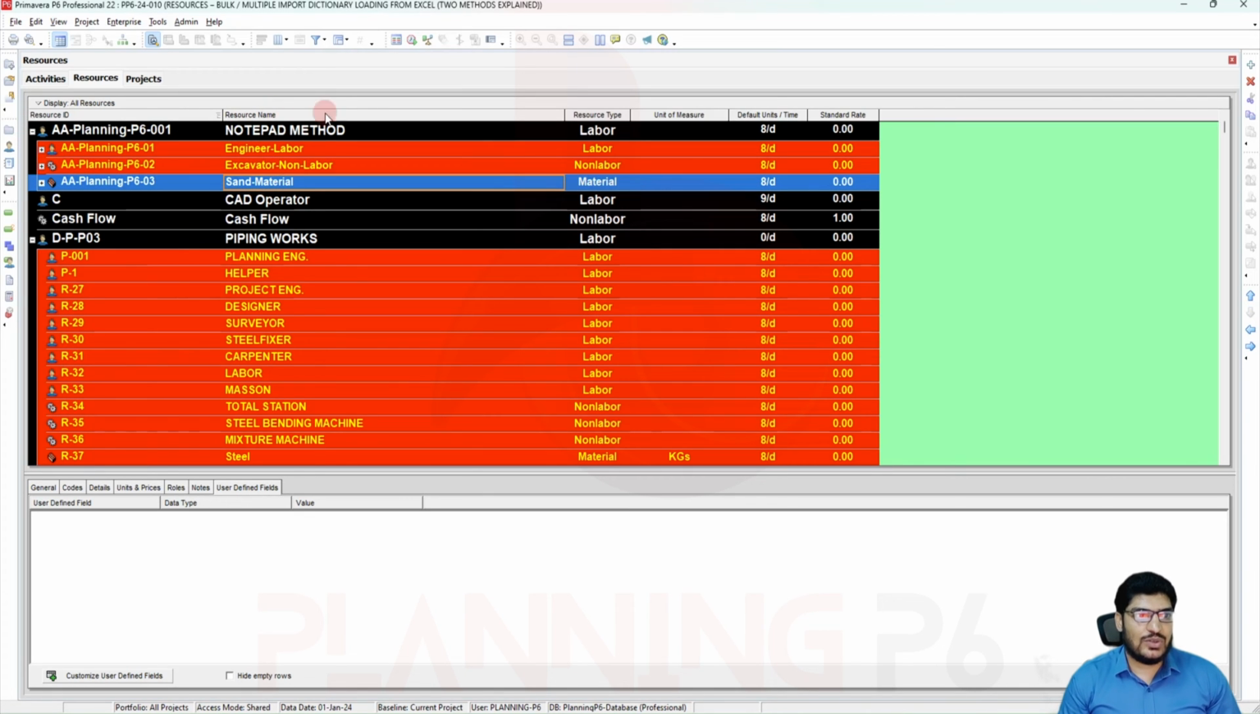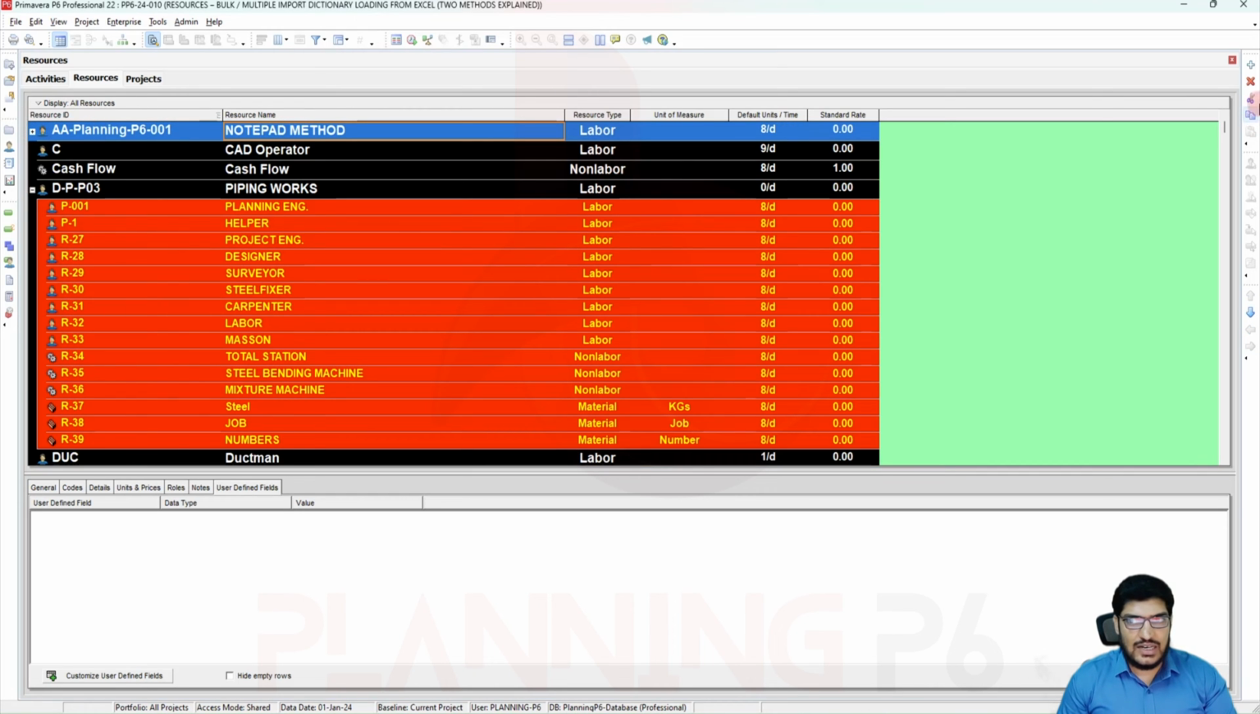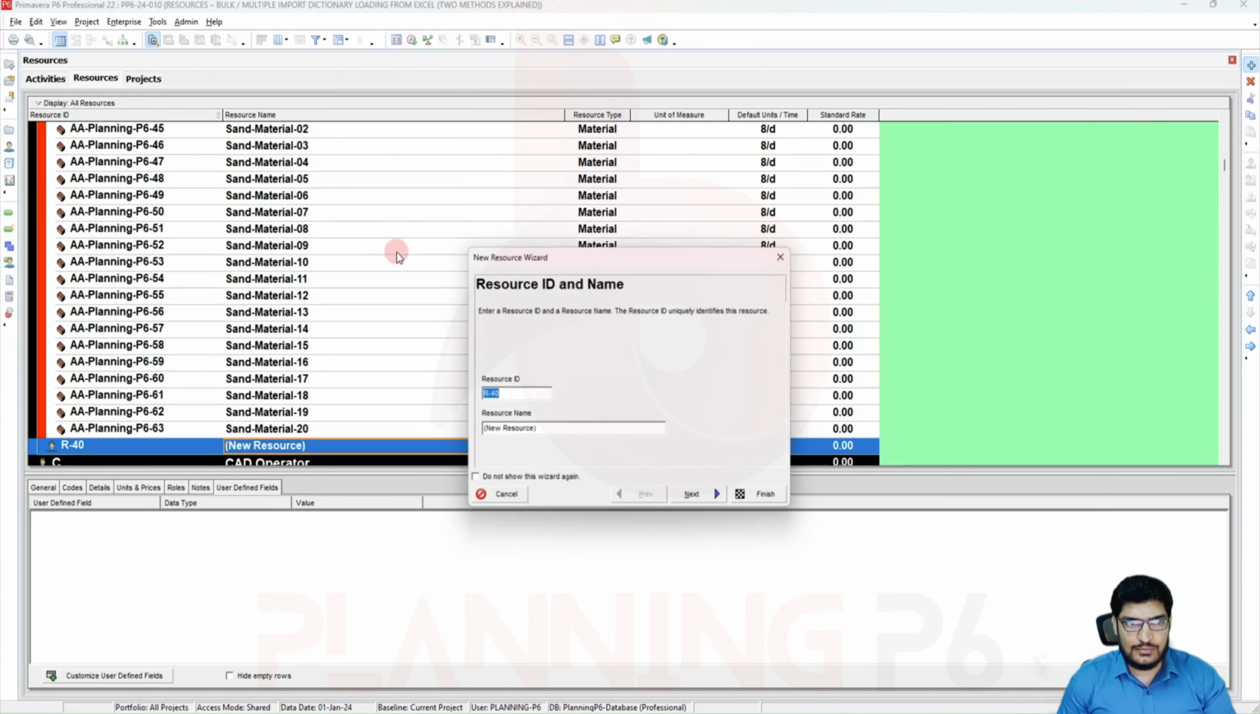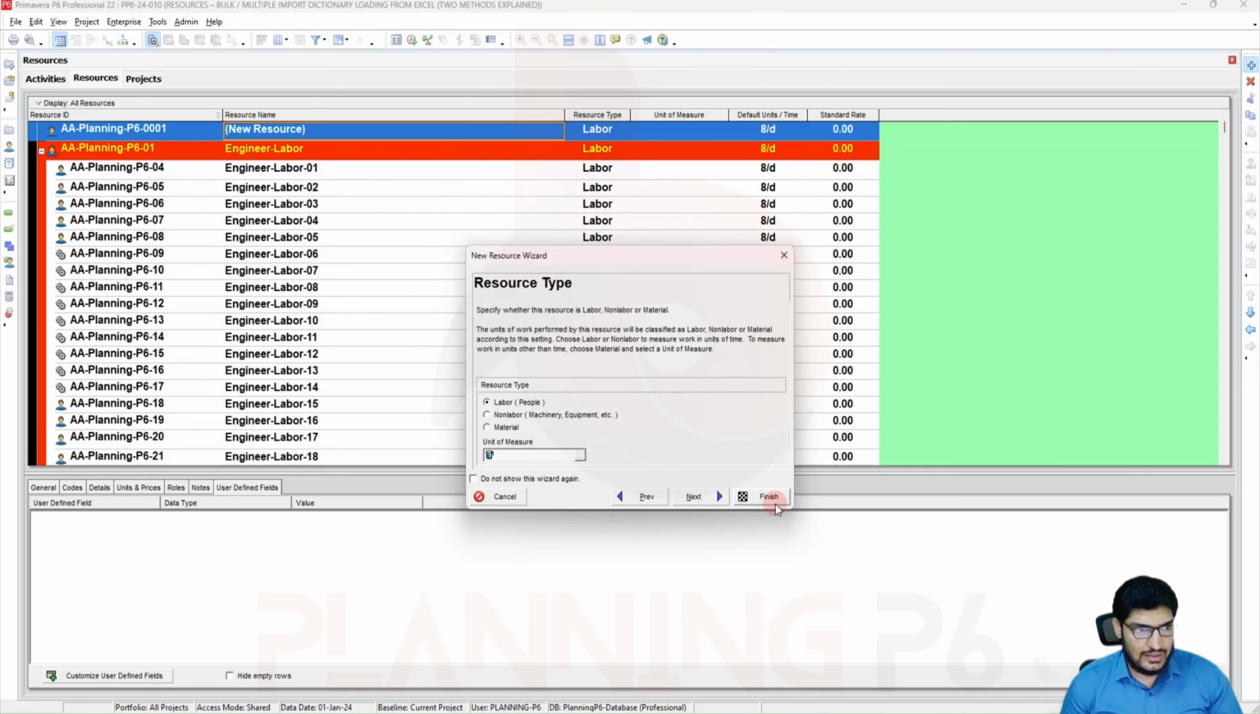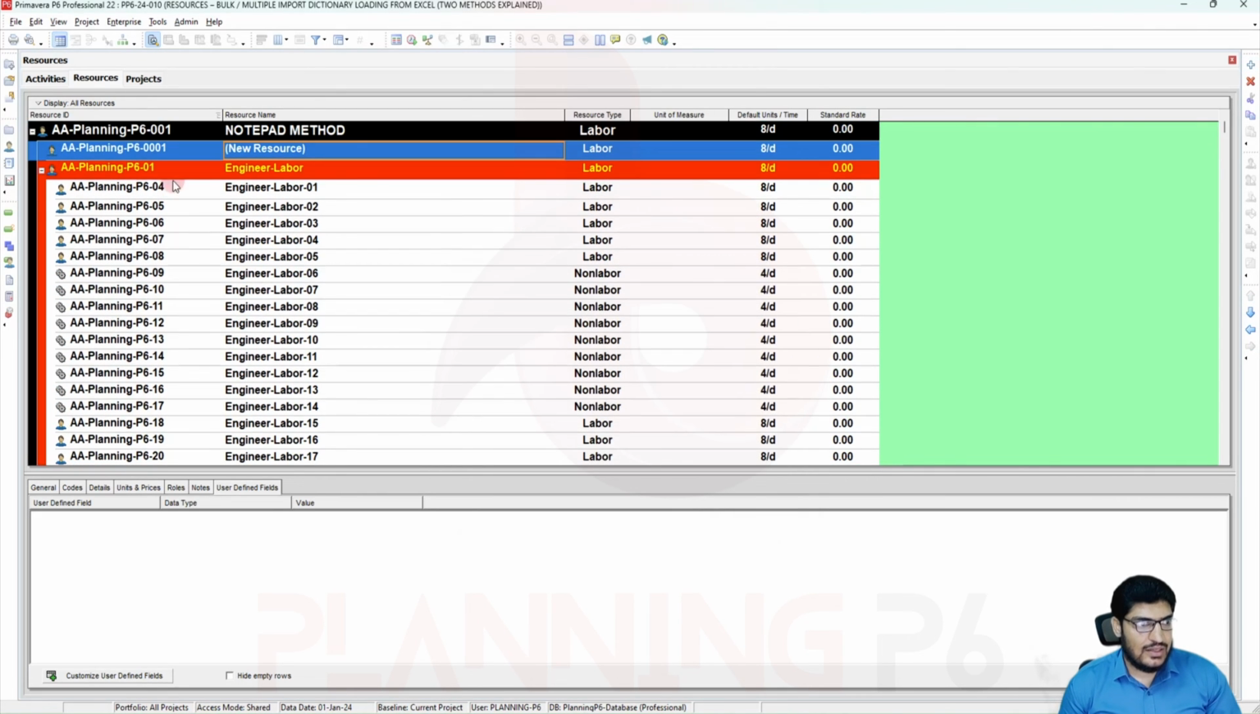So this method you can use under any project. So now we can move to the second option. The second option is that I will just add a new resource, for example, project A, named by the planning p6 dash 0001, and then next. Okay, and finish. Here is our new resource.